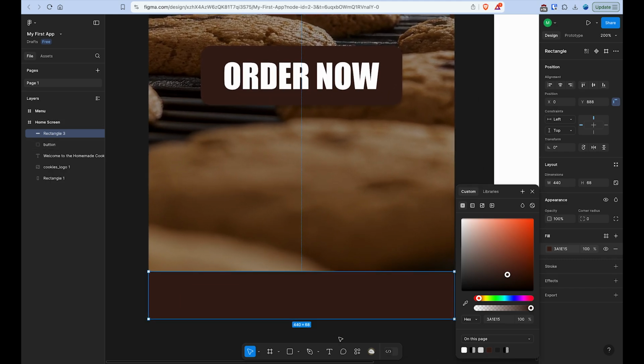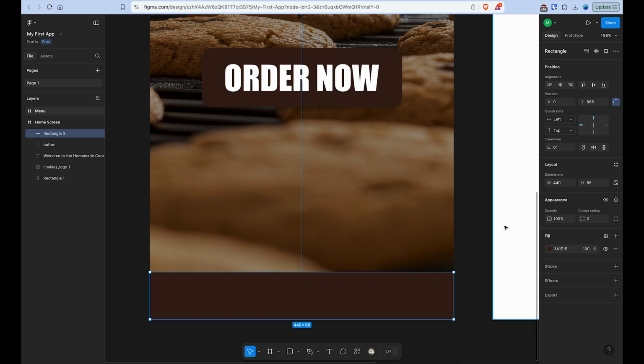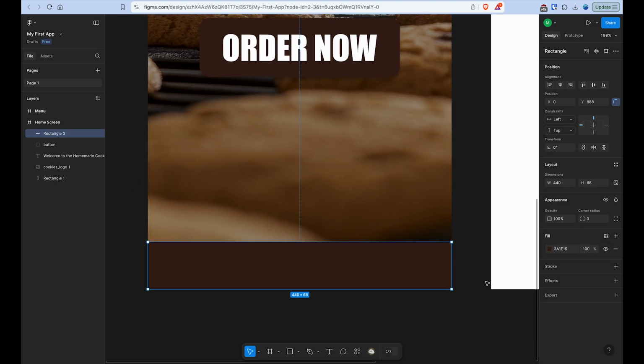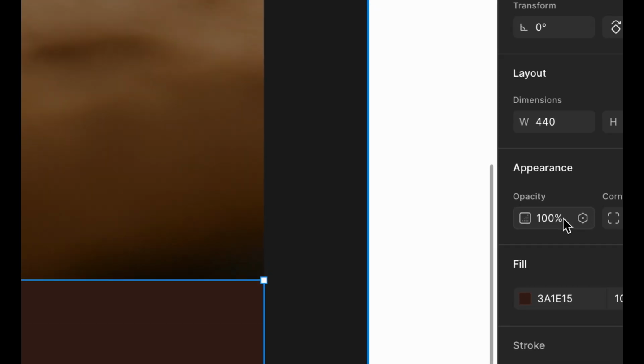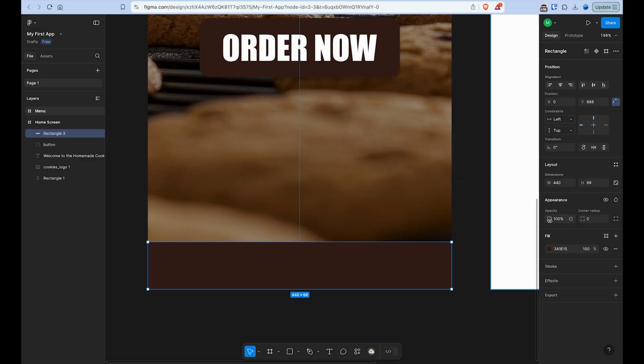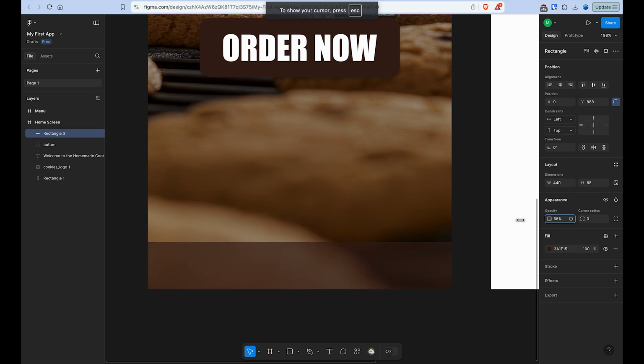I'm just going to zoom in a bit using the pinch, close this window. Now I'm actually going to turn the opacity down. I think you can do that over here on appearance, and I'm just going to hold the mouse on the icon there, just so I can view the preview in real time. 65 looks good, so maybe I'll do 70.